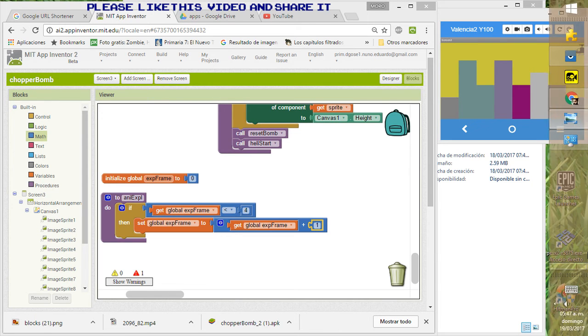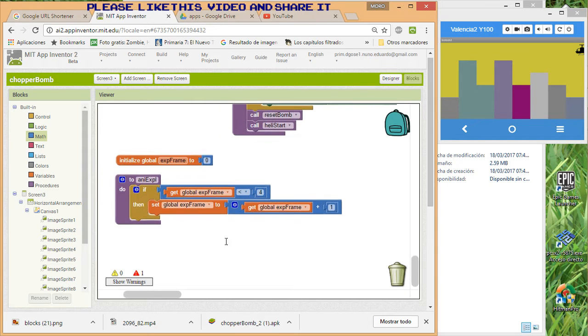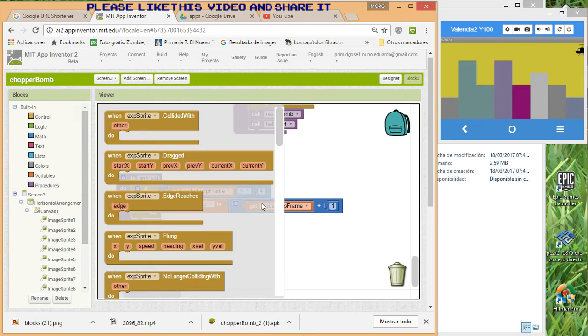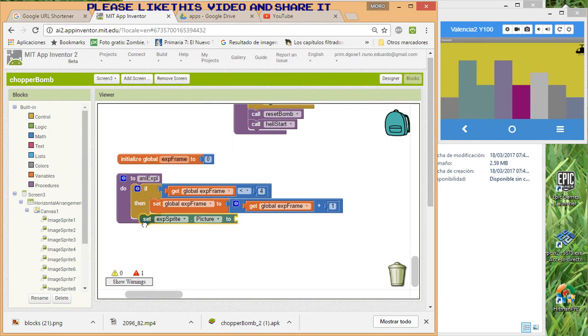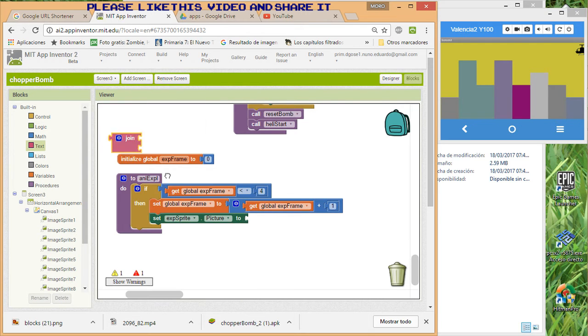So we're going to increase the value by 1. So now let me check just something. So now the next thing is we are going to change the explosion sprite picture. We're going to set the explosion sprite picture, and we're going to use join here.